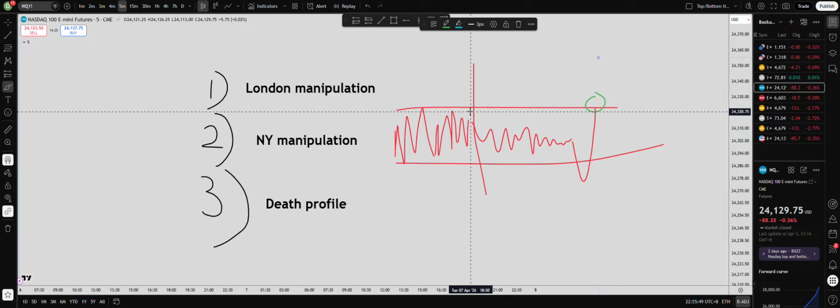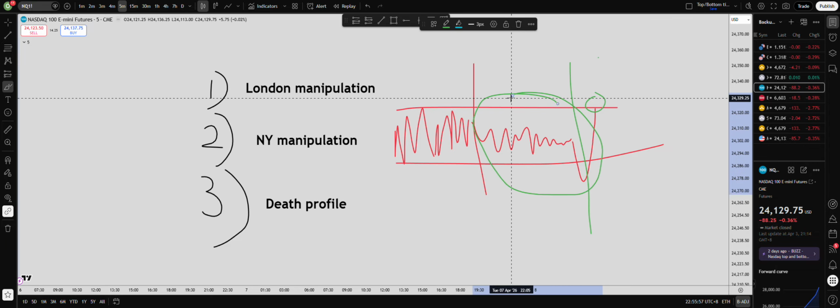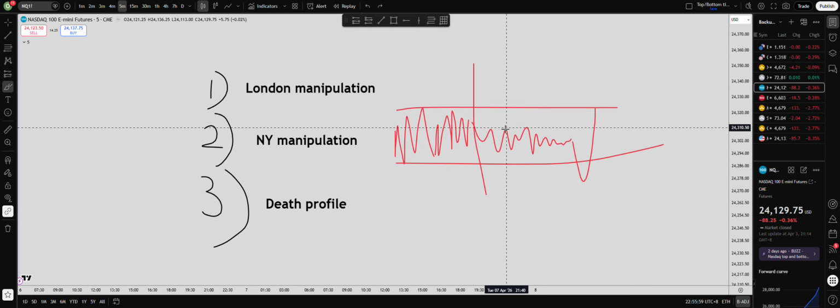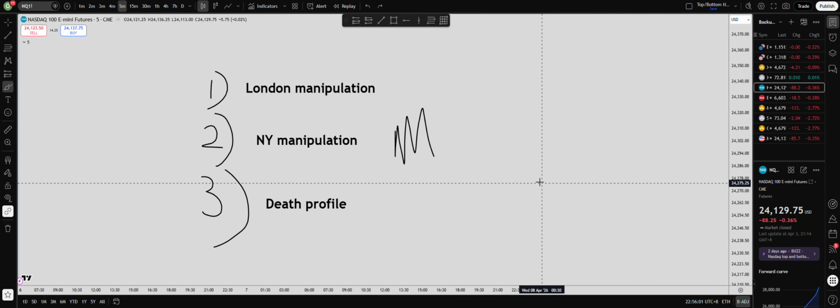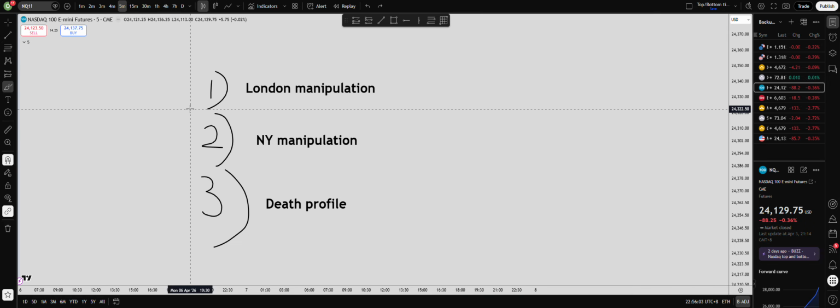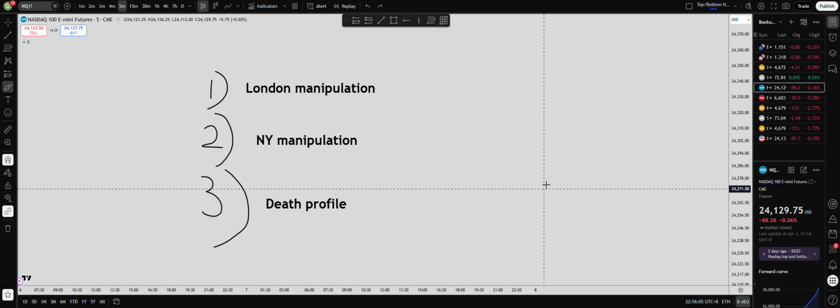So this is called New York manipulation. This usually happens when London is slow for the day. This usually happens then, but our most common profile would be this London manipulation.